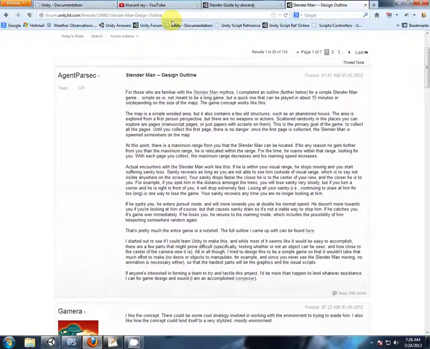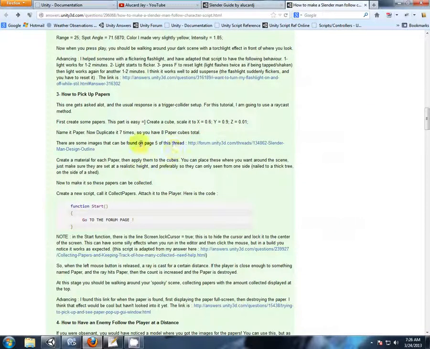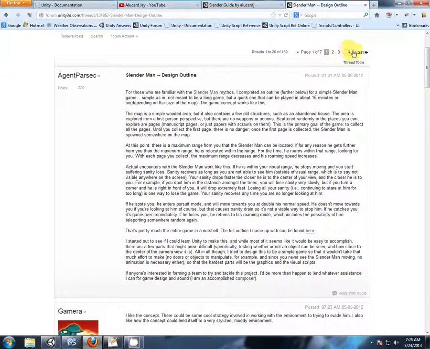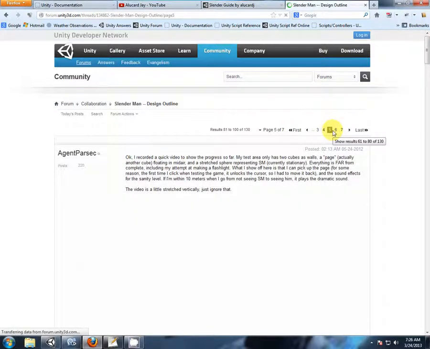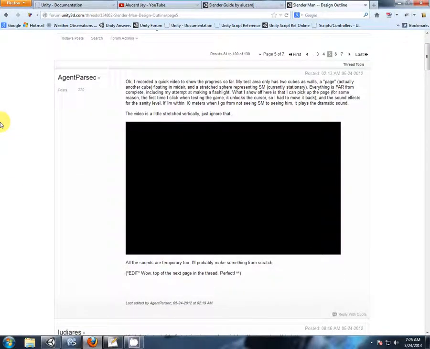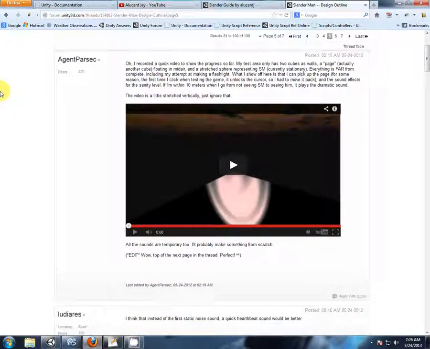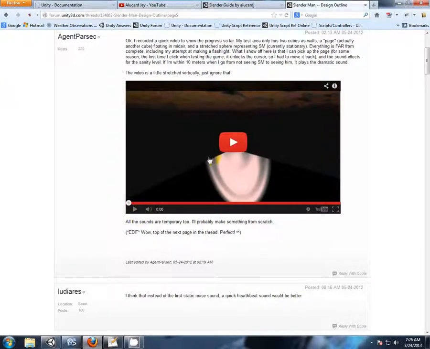So let's just go back because I'm going to need some information there. So what does it say? There are some images that can be found on page 5. Alright, right there. So let's jump to that. Page 5. Okay. Like I said, excellent. And even if you use these textures, you should come along and say thanks. There we go, look, there's a cookie there.